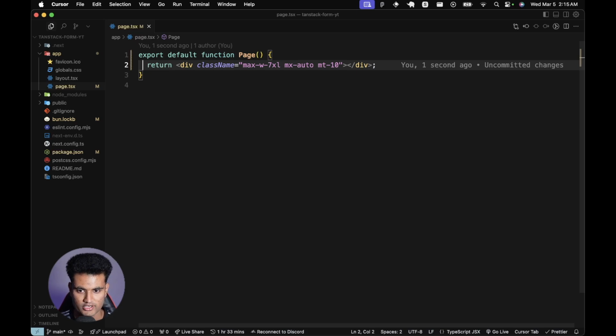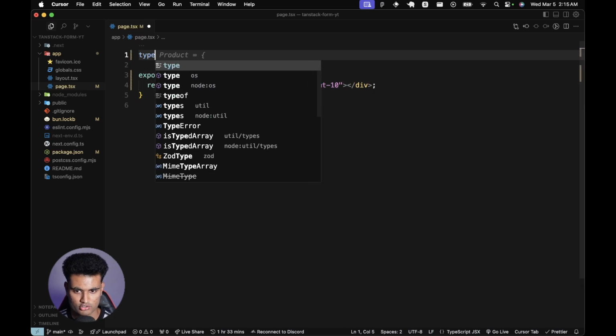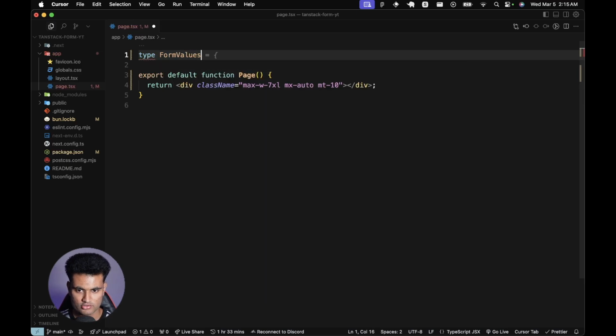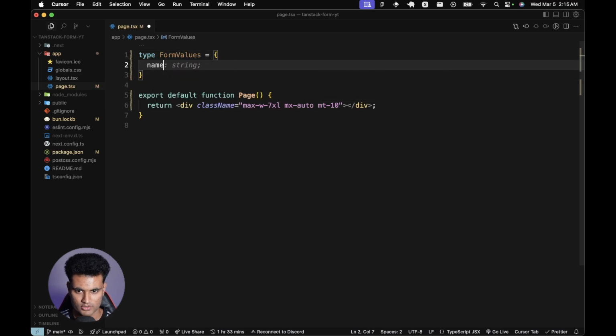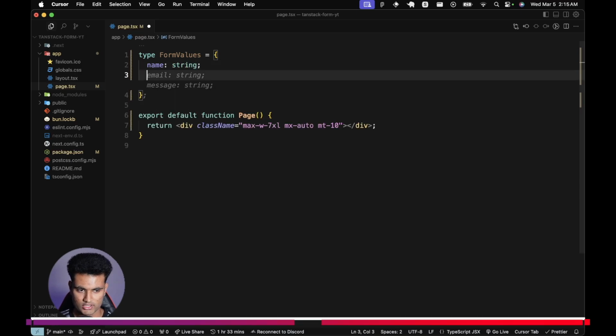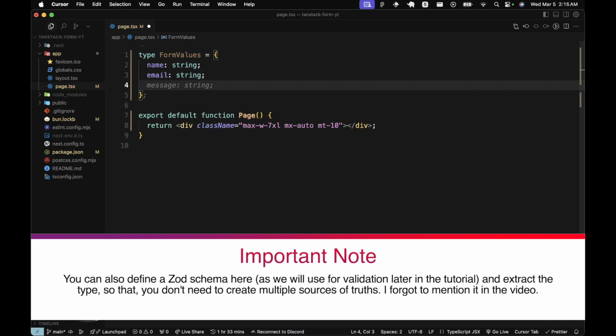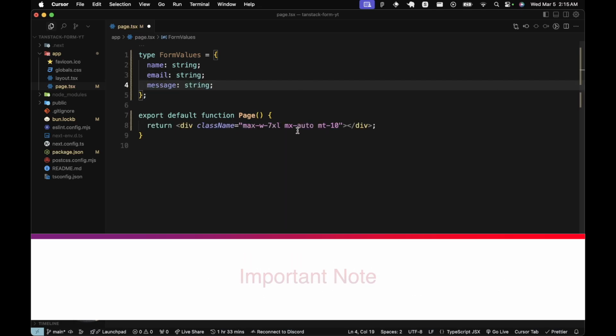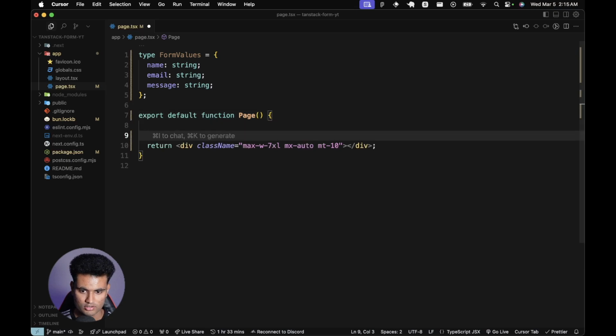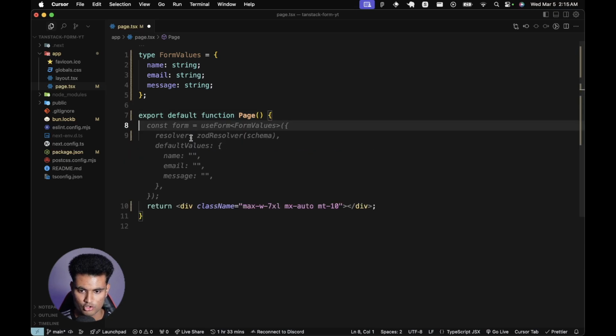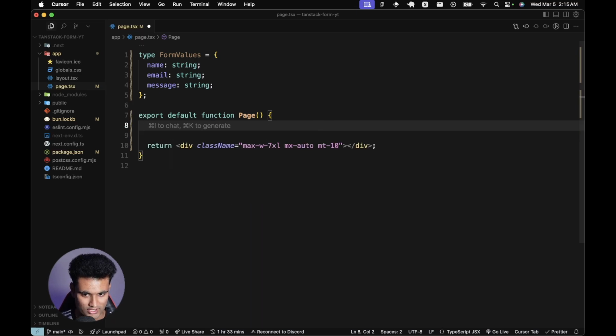First of all, we will create a type with the things that we expect in the form. So type FormValues. And this is going to be name, which is going to be string, and then email, which is going to be string, and yeah, message is going to be string. And now we can just go here. I would really hope that you don't use what Cursor is suggesting, because it's for React Hook Form, which we are not using right now. I hope someday Cursor picks this up and uses the proper TanStack form package.